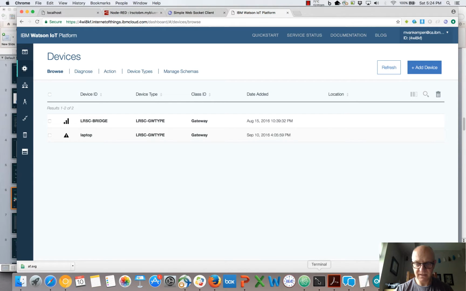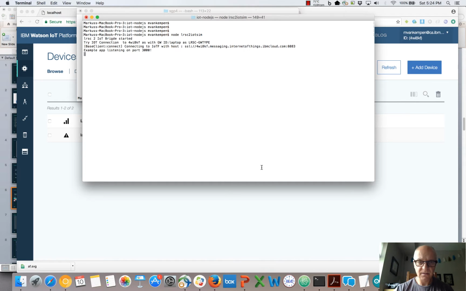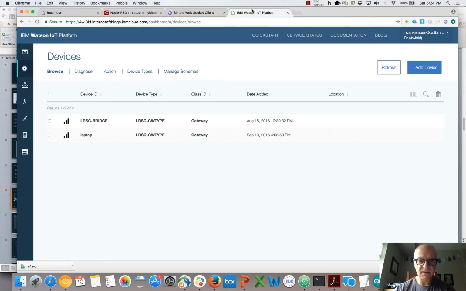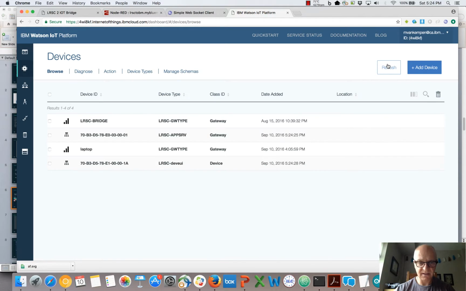So basically what it does, it listens to those connections and to messages, and I just start this guy up. He listens now to the messages, and this is a little interface. We see both the connection to MQTT to IoTF is active and to LRSC is active too. You see it's processing messages, and if we go here, we should see that it now starts creating those app servers, and it starts creating devices. You can see this when you go in here.